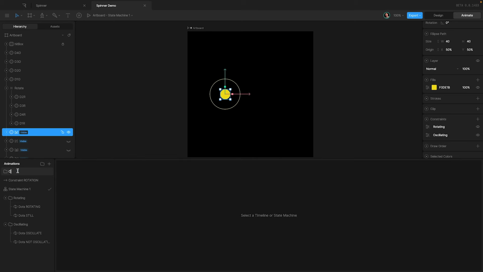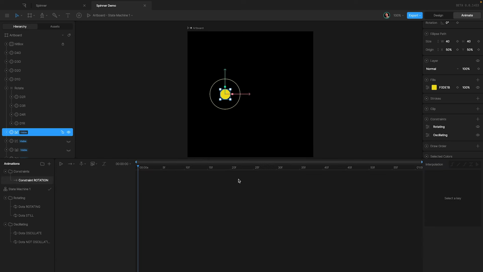Let's make a constraints folder and we'll move this timeline into it. It doesn't matter really how long this timeline is or if it's looping or not, because there's no keyframes, there's no animation in this. Then we're gonna right click, duplicate, and call this constraint oscillate. This is going to be the timeline that holds the state where my constraints are set up so that it follows the oscillating animation.